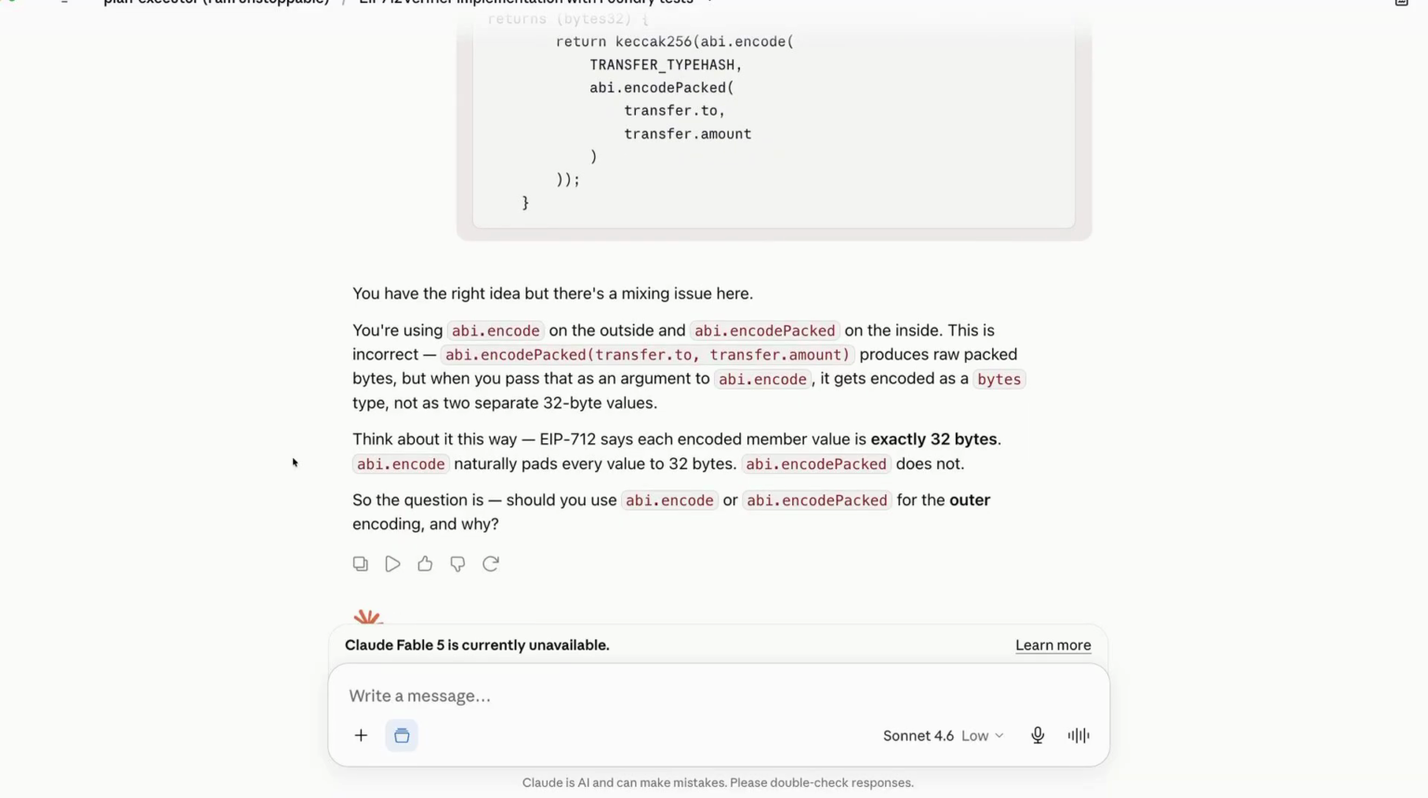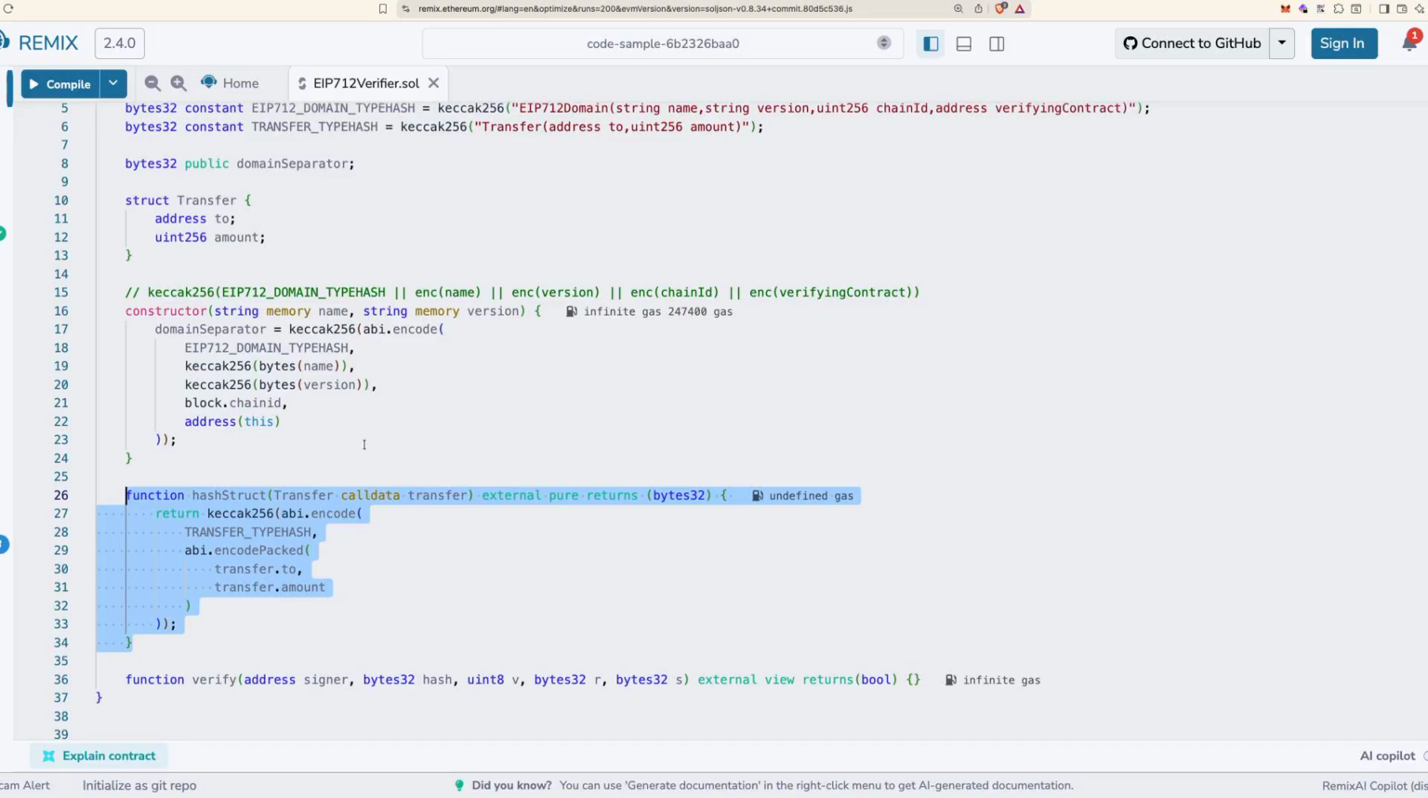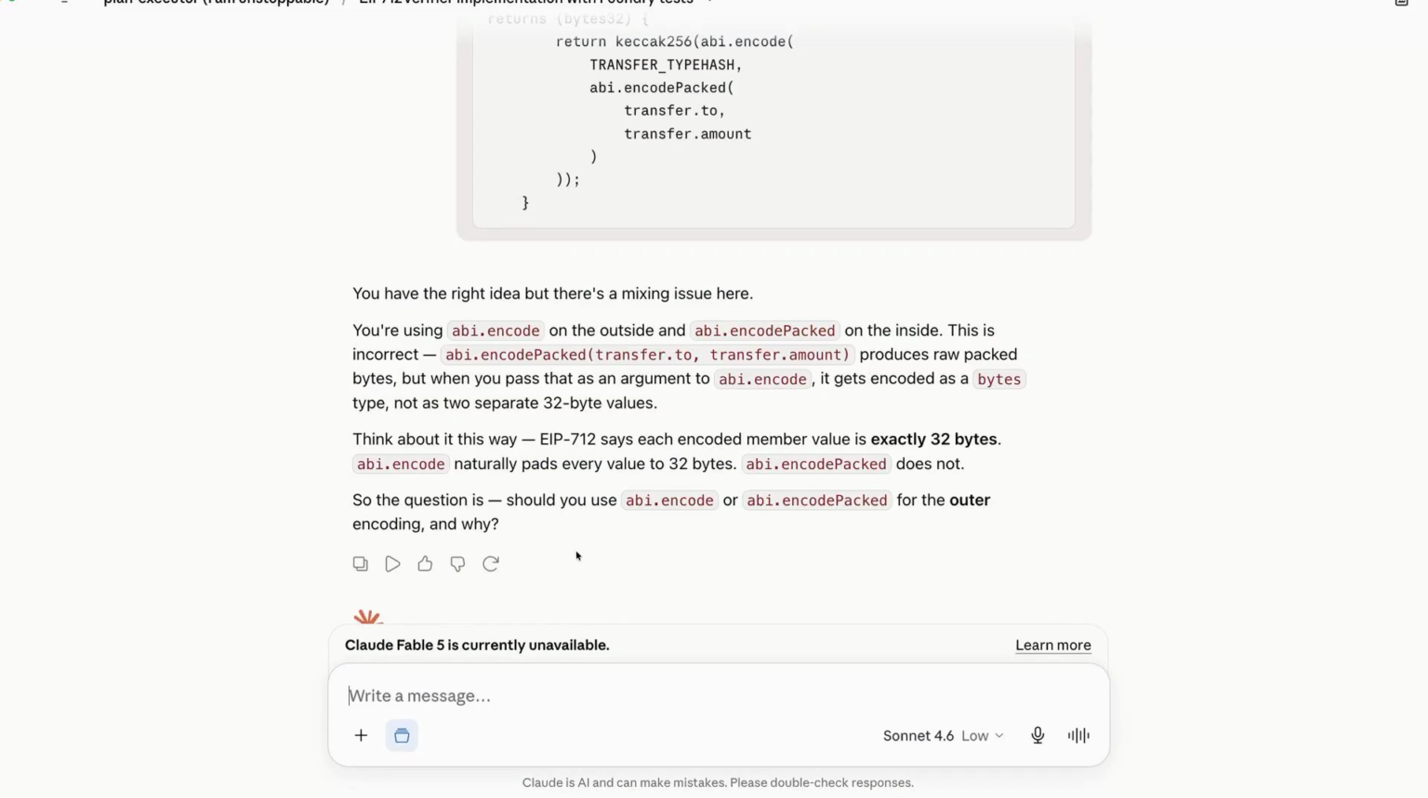Think about it this way. EIP-712 says each encoded member value is exactly 32 bytes. abi.encode naturally pads every value to 32 bytes. abi.encodePacked does not. So the question is, should you use abi.encode or abi.encodePacked for the outer encoding and why?